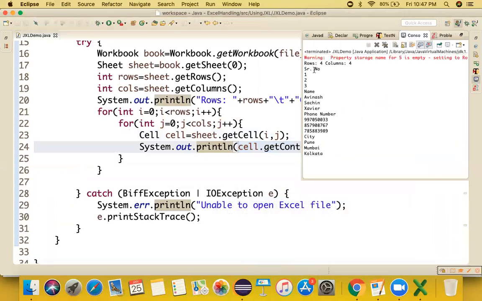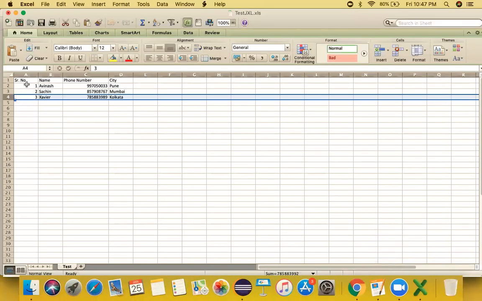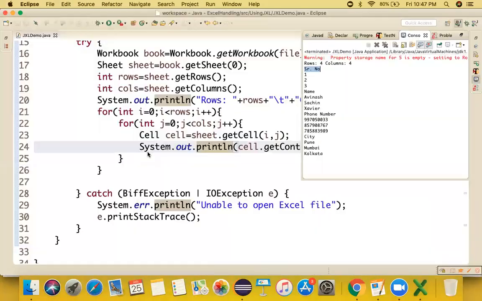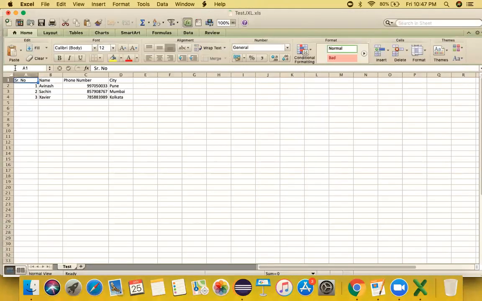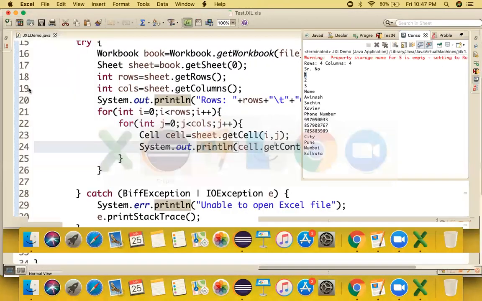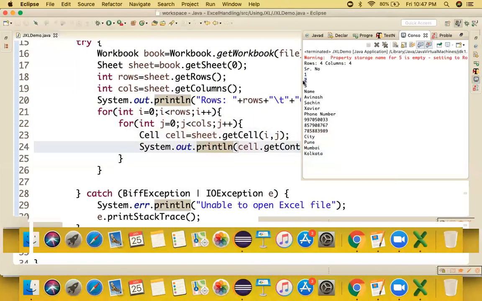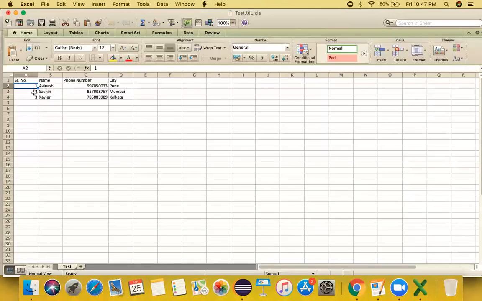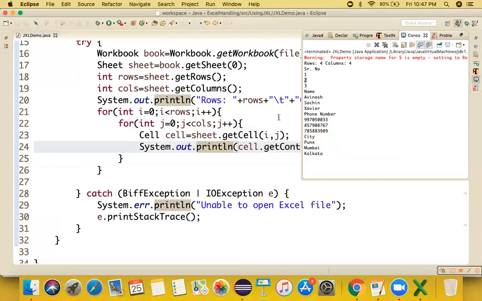Can you see? Rows 4, columns 4. The serial number is printed first, then the row is changed. 1 is printed next, then 2 is printed, and then 3 is printed. This is how it started printing everything over here.